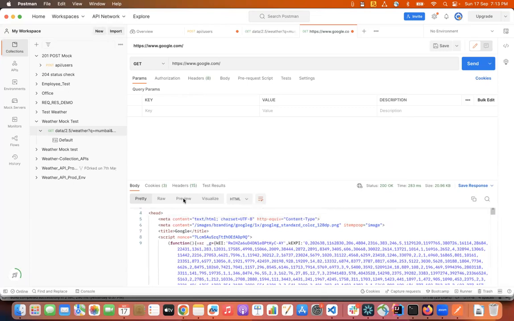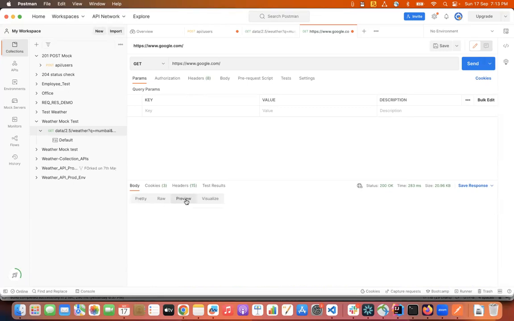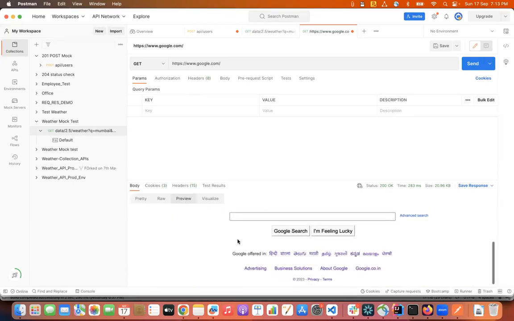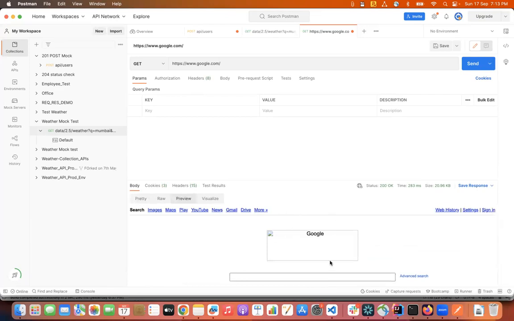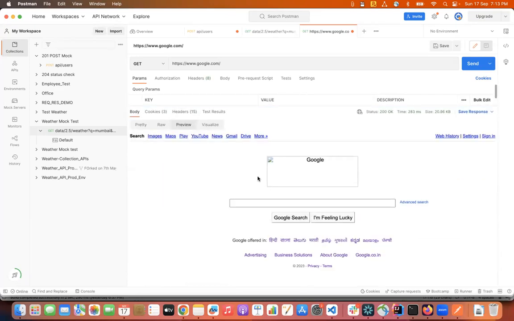And if you go to the preview section, it will render this HTML page. Can you see it is a Google type of result, without any CSS and JavaScript or any action as such? So it will try to render this HTML back for us. At the end of the day, if you think on a very high level, your browser and Postman are one and the same. It does the same thing.